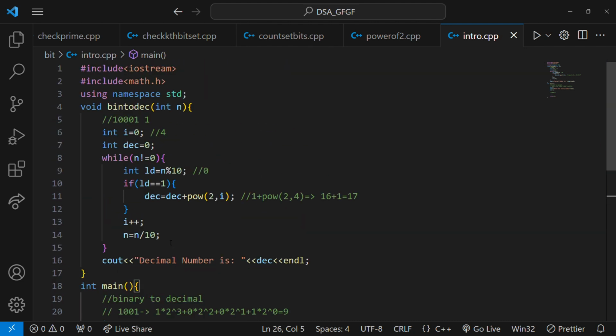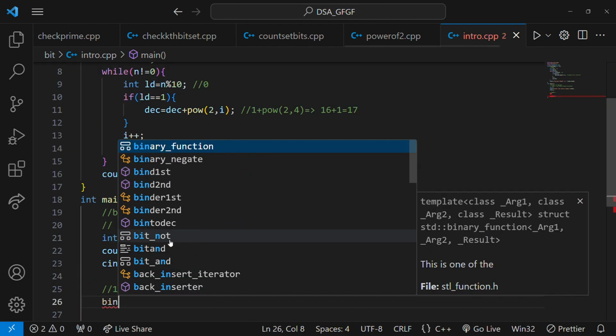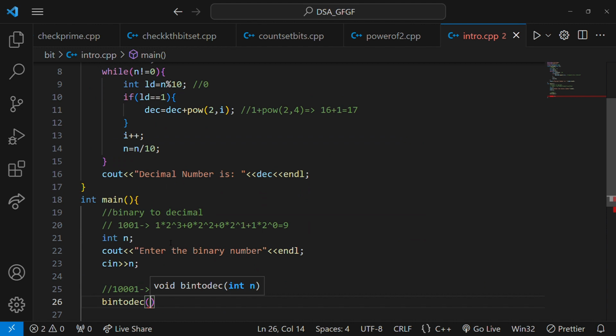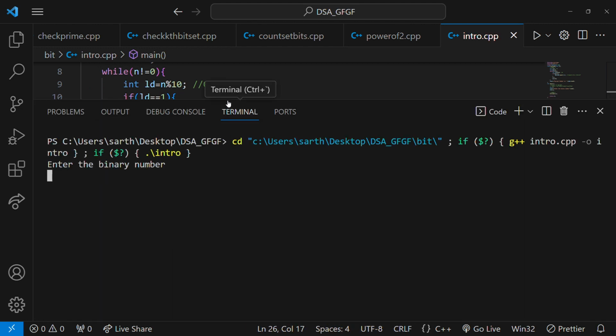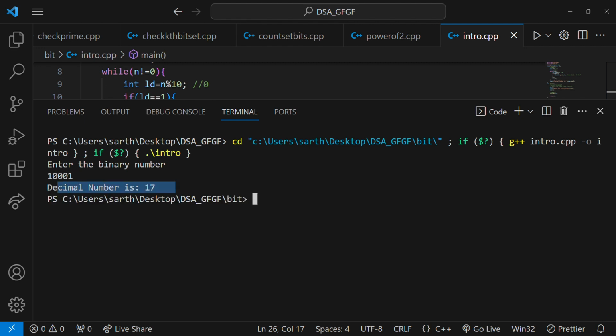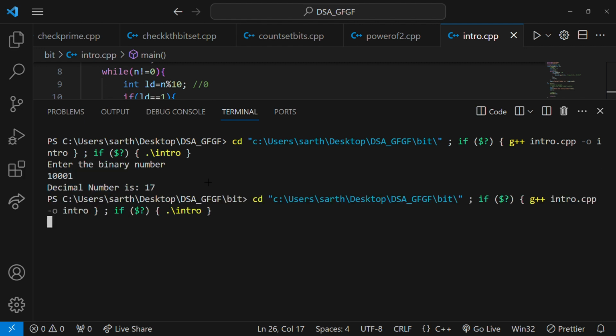Let's see if it's giving us the right output or not. We will call this function binary to decimal for n. Now run this code. We will give the binary number 10001. Yes, we are getting 17 as our decimal number. I hope you understood this.